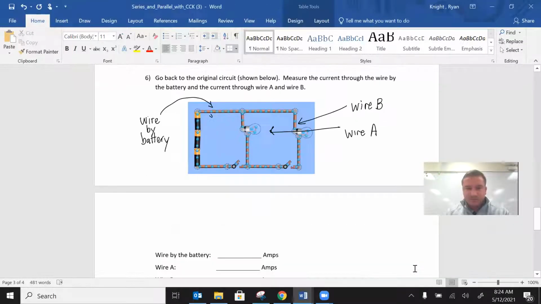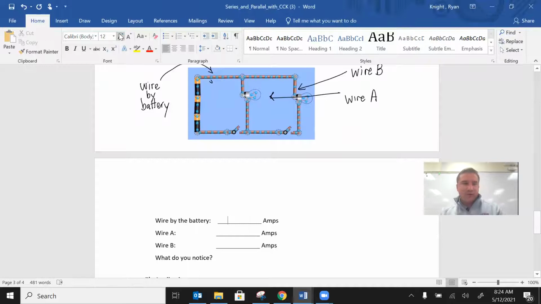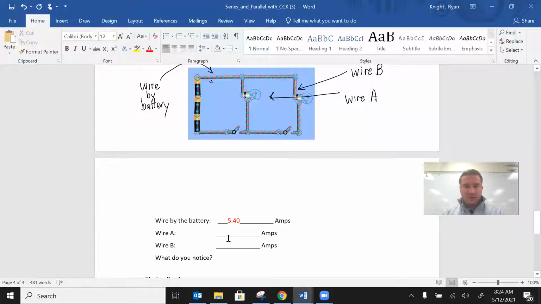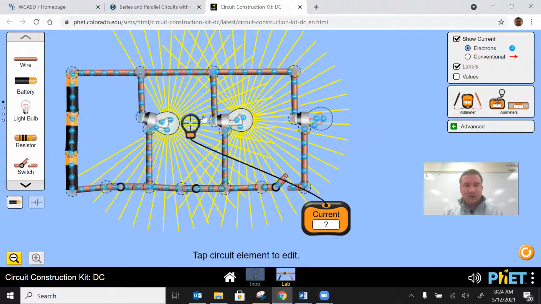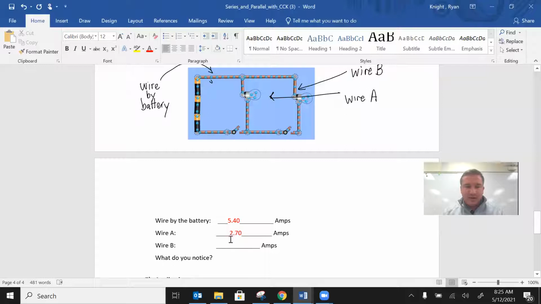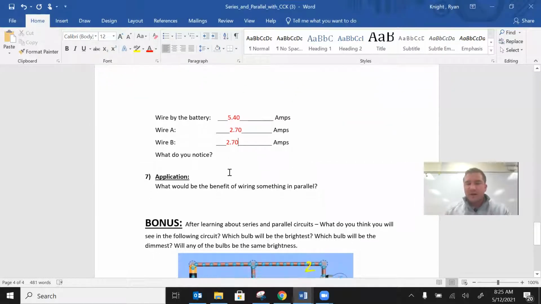Oops, wrong one. Wire by the battery, 5.4 amps. By wire A, which is the middle wire, we can come down here, 2.7. So we can put in 2.7 there. Wire B, slide this over to wire B, 2.7 amps. So we can put that in there. 2.70 amps. What do you notice? I'll leave that again up for you.